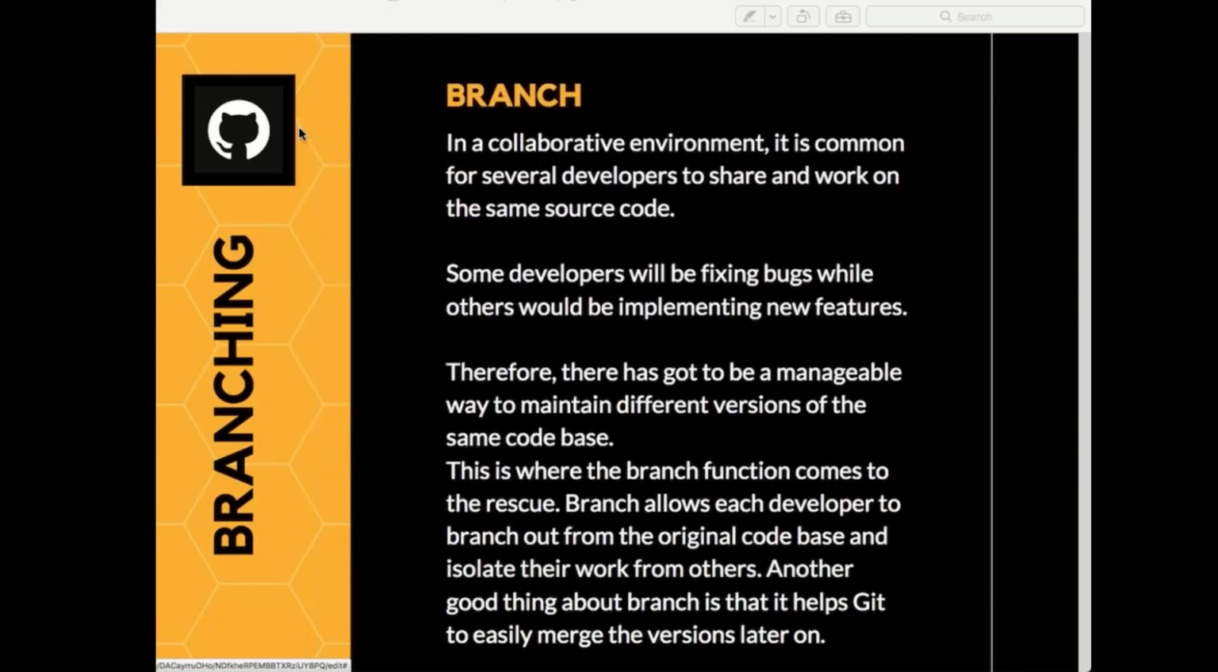Now let's go with the specific things. You see it says the same thing. Some developers will be fixing bugs while others will be implementing new features. Therefore, there has got to be a manageable way to maintain the different versions of the same code base. Isn't it? 1, 2, 3, 4 is same. From that point of time, I went with some other code base, and from this point of time, I went with some other code base, so that in one place I want to fix the bugs, and in another place I want to introduce some new features. If I want this kind of strategy, I can go with the branching concepts.